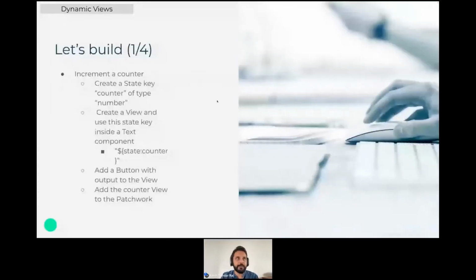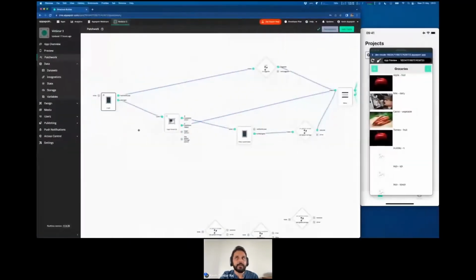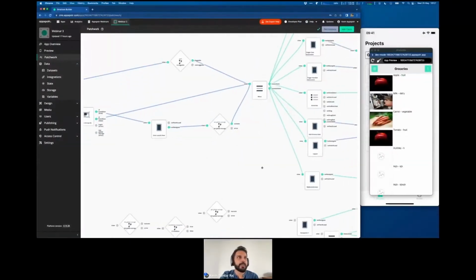Okay, so let's build a little counter. In order to do that, it'll be similar to storage. I will create a state key first of type number to store the value I want to start with. And then I'll create a view and I'll use it inside. There's a small syntax for that that autocompletes. So we're going to be building this in here.